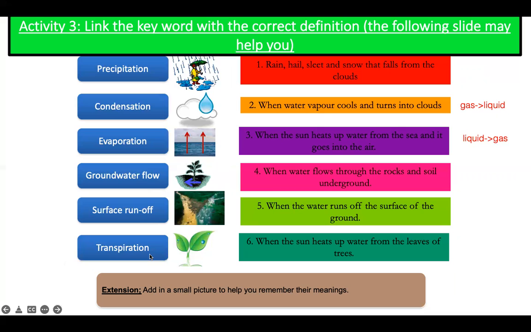Transpiration. So what is that? Transpiration is the process. Have you learned transpiration before? Have you seen transpiration? Okay, so this can be observed. Water also evaporates from trees. Have you seen that?